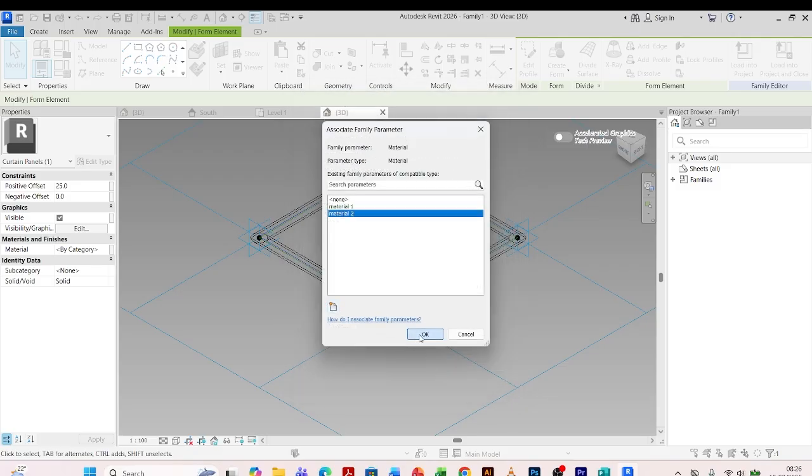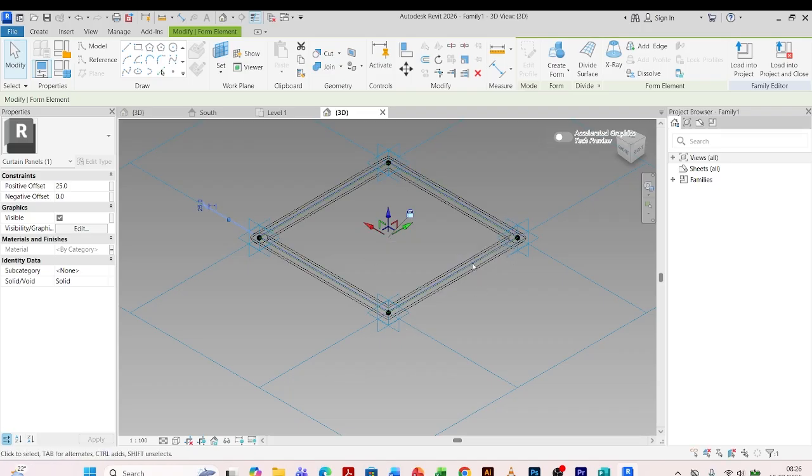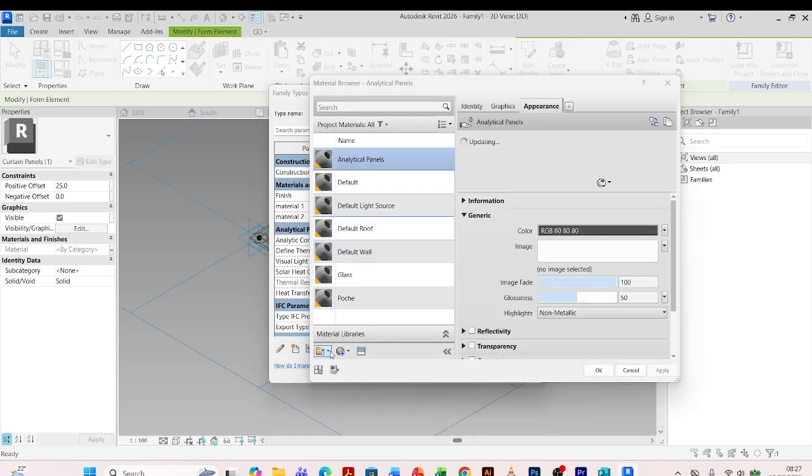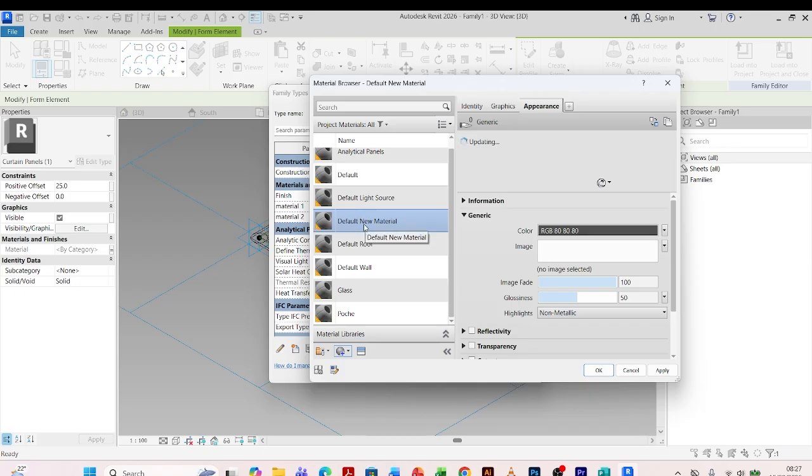I say okay, then okay. Now I have to assign the exact materials of our roof. So I'll come under the family types, I'll simply click on it. Then under materials, material 1, remember that one is for our mullion. I'm going to create a new material. Come here to default material, right click. I'm going to rename this. I'll rename it as metal. Definitely it's going to be metal.